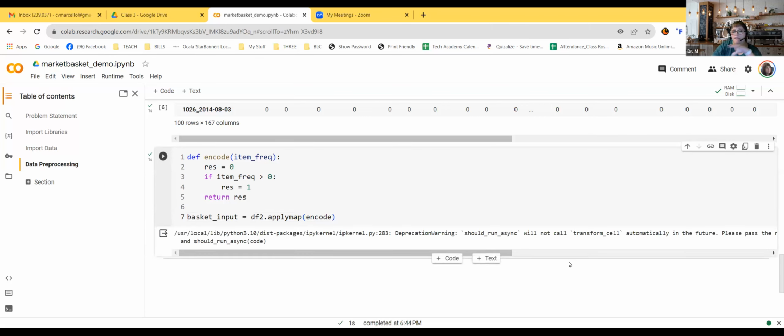Now you're not going to see anything as a result, so you'll see nothing, and that's fine. We just created a function, and we created a variable called basket input. So we're getting our data ready for the market basket process, putting it into the market basket analysis.